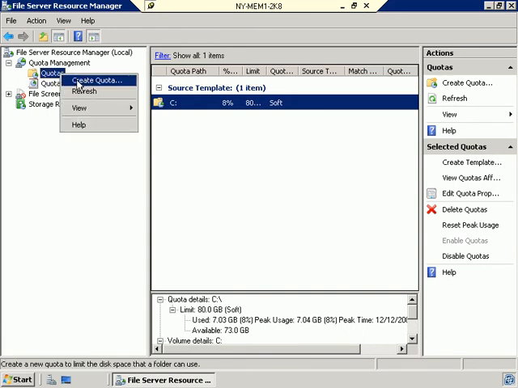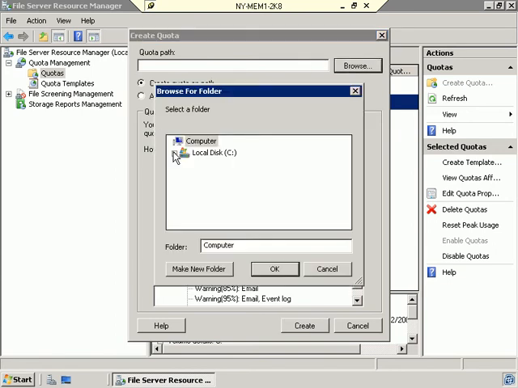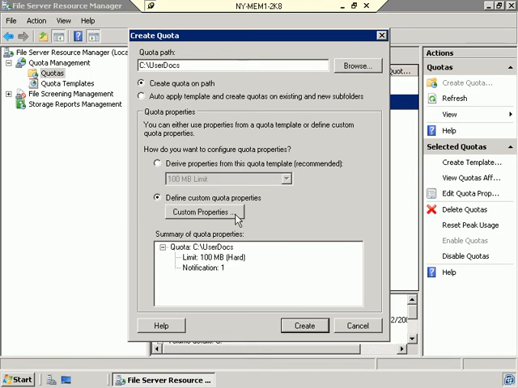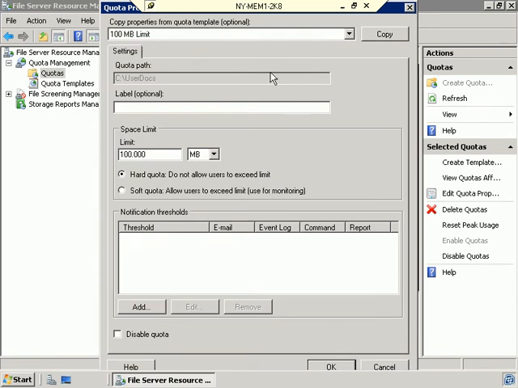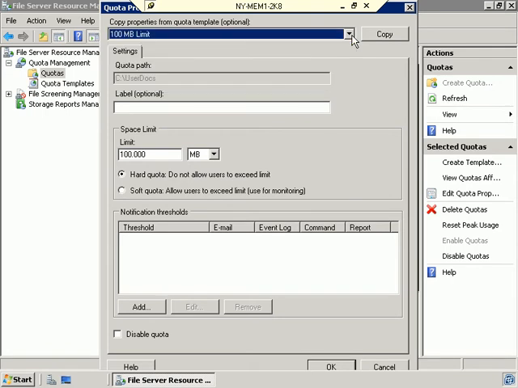So right click, create quota, and we're going to browse to our user docs folder, and we're going to define custom quota properties. Click the button here for custom properties, and this is again where you can copy a template. Okay, so start off with a template and then make a copy and then make changes, or you could just go ahead and forget the template and make your own quota.